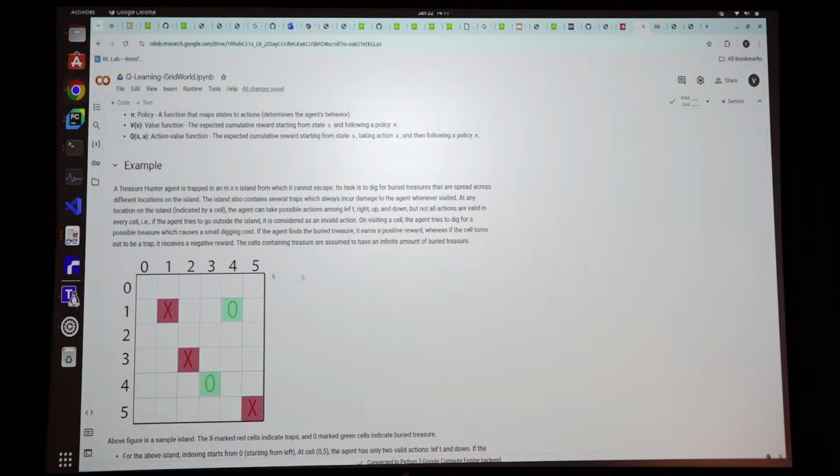So for example, if you are in the cell 0 and 5, and if you take an action down, you will go to the cell which is 1 and 5, and if you take action left, you will go to the state 0 and 4.